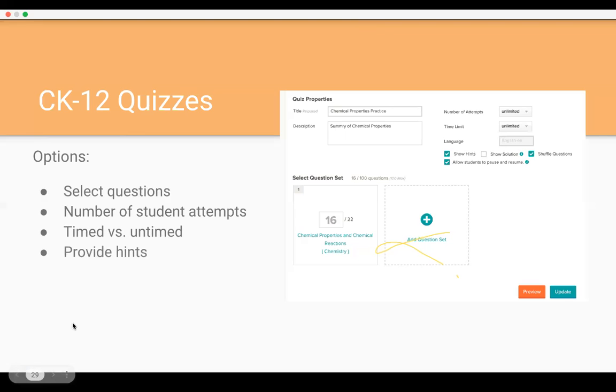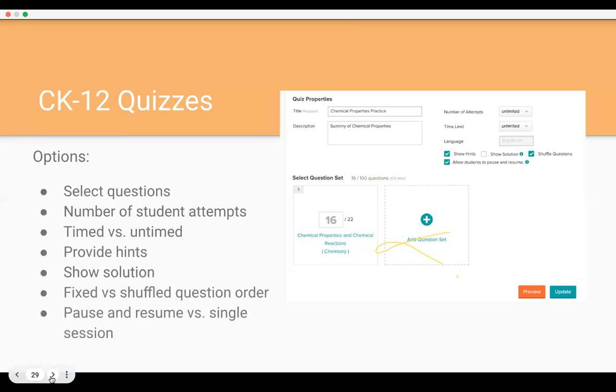You can decide whether or not to provide hints. So CK-12 has things that will pop up. You seem to be having trouble. Would you like some additional resources? And you can choose to turn that on or off. You can turn on or off whether it shows solutions for the problems. You can turn on and off the order, whether the questions are shuffled or if all the questions are in the same order. And you can also choose for that particular quiz, do they have to do it in a single session, or can they pause the quiz and come back to it later? And so you have a lot of flexibility here with the quiz.